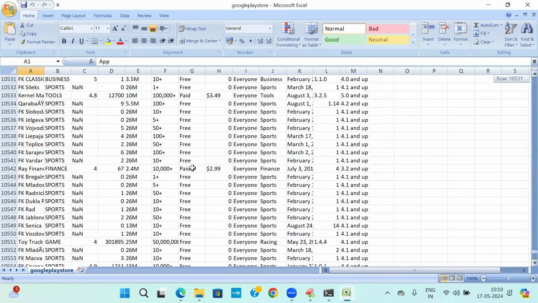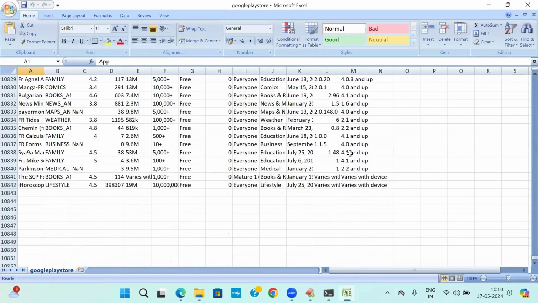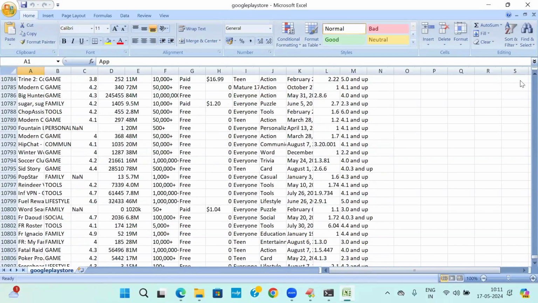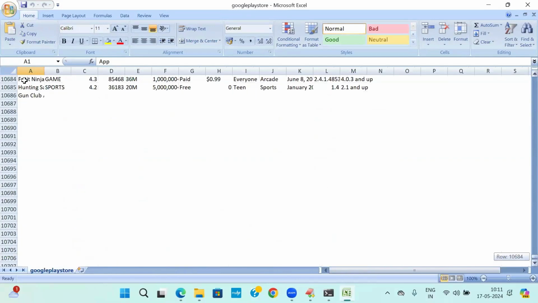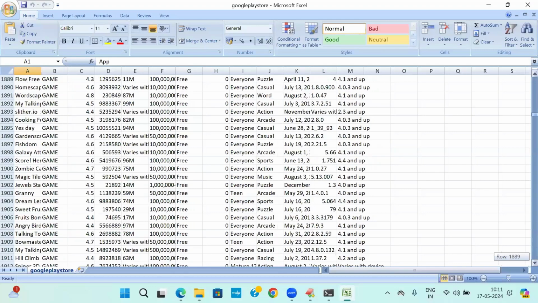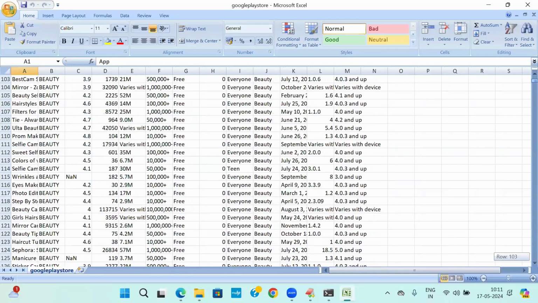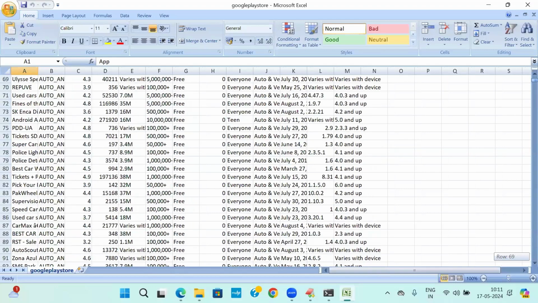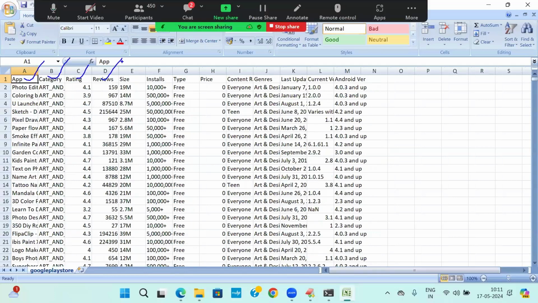You are having 10,842 apps here. In those apps, what are the column names? See on the top: app name, category, rating, reviews, size, installs, type, price, content rating, genres, last updated, current version, Android version. What are these all called? Column names.